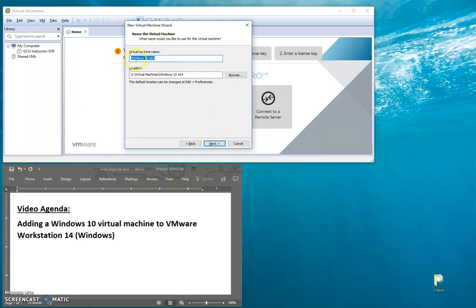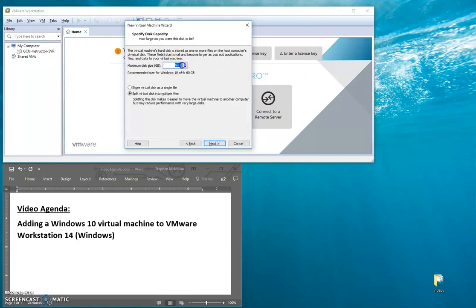And again, we're going to do the virtual machine name. This is how it appears in the column over here on the left. So I'm going to just call this GCU instructor WKS TN workstation. And again, it changed the path. Want to make sure those are nice and unique every time. So hit next.